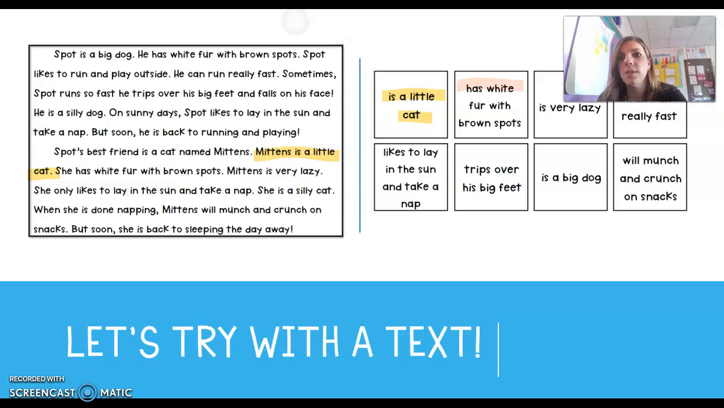Now it says "has white fur with brown spots." I see he has white fur with brown spots, and it's talking about Spot. And I also see that she has white fur with brown spots, and that's talking about Mittens. So that is how Spot and Mittens are the same. The next detail says "is very lazy." If I look back in the text, it says Mittens is very lazy. So I know that's how Mittens must be different than Spot.